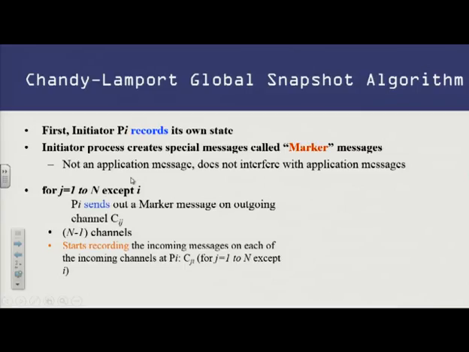Let's consider that the distributed system comprises a set of processes. There's always one process that's the initiator of the algorithm, and that process is called the initiator. It can start the algorithm anytime, and before it starts, it first records its own state. Once it records its own state, it creates a special message called marker messages.